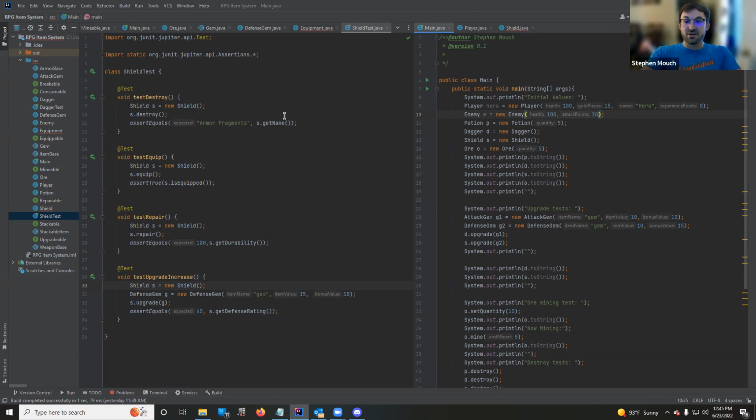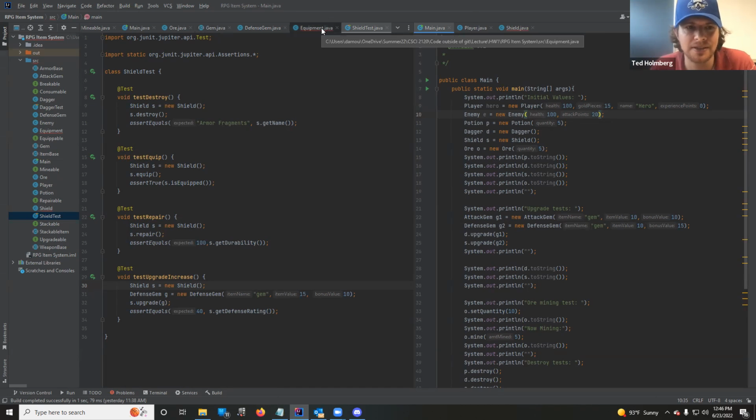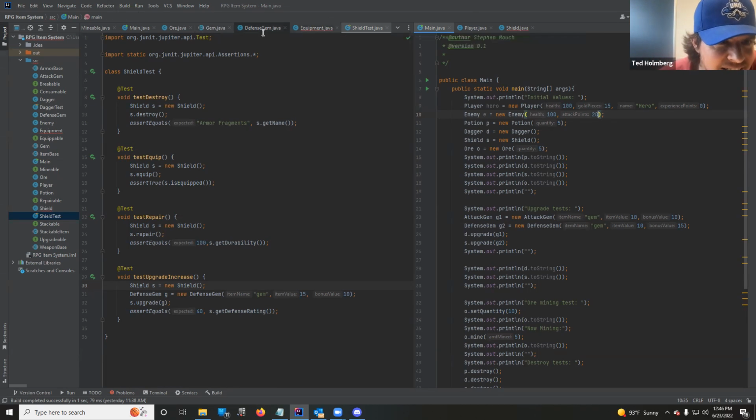Okay, so other than Javadocs though, this is good. Oh yeah, this is great. This is awesome. You got lots of classes, lots of interfaces. I see abstract classes in there. That looks great. Okay, awesome. All right, thank you.